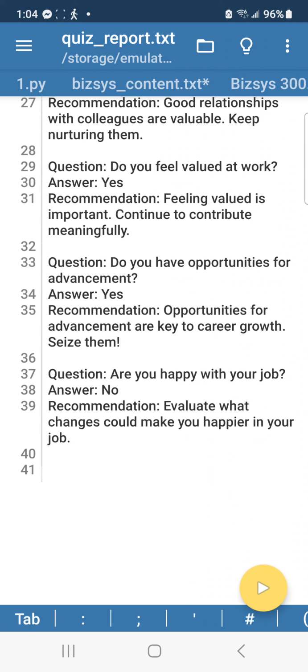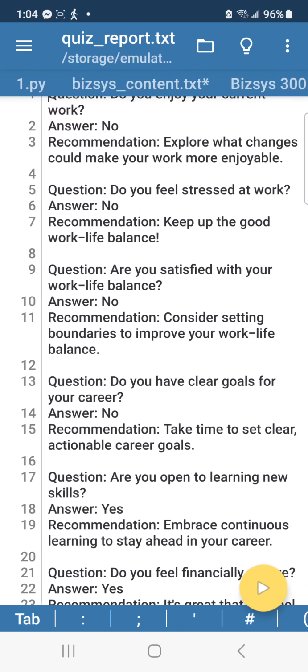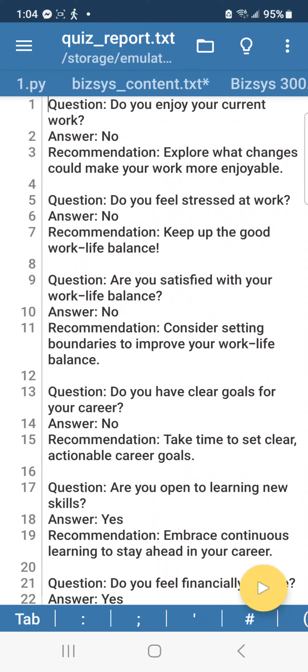okay, the recommendation is provided right away. So let's take a look. Do you enjoy your current work? The recommendation is to explore what changes could make your work more enjoyable. So from these recommendations, you can see that this is an advisory app. It's actually providing good advice, and it doesn't have to be just text in the report.